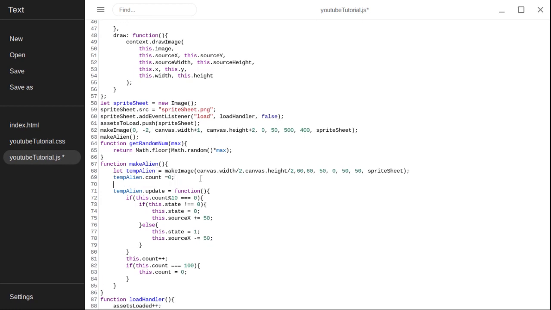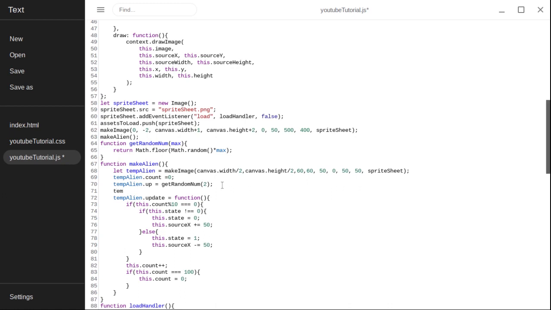So here, once we make our alien, temp alien, we can now say temp alien dot up is equal to getRandomNum and then a 2 within there. And that will mean it'll return either a 0, meaning false, or a 1, meaning true, setting up to either true or false just randomly. Same thing with left. So left will be set to true or false randomly by calling getRandomNum and sending it a max number of 2. I've misspelled random num here, and this will come back to bite me in a minute.